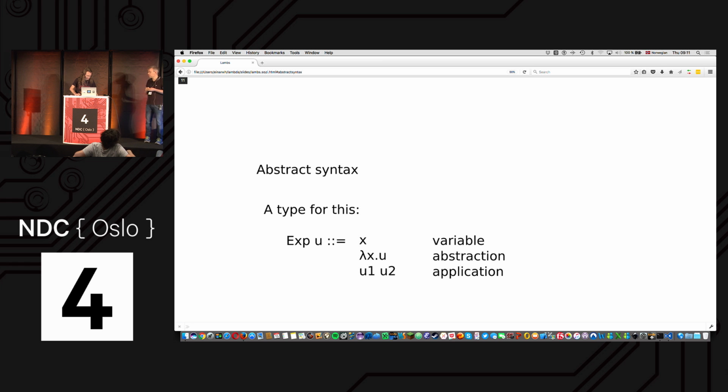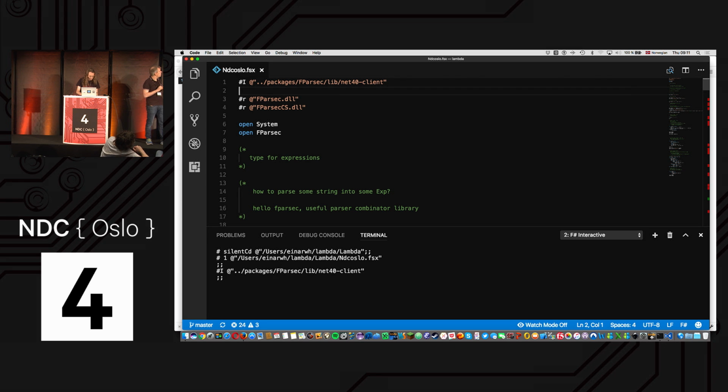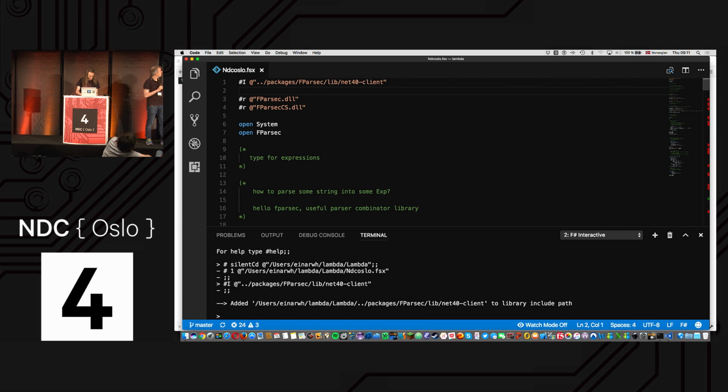Should I do this, or you? Yeah, you can make a type. I don't know how to use Max. Can you see this? Is this large enough? Good. It's Alt-Enter to do stuff.